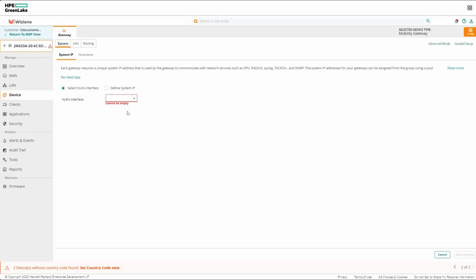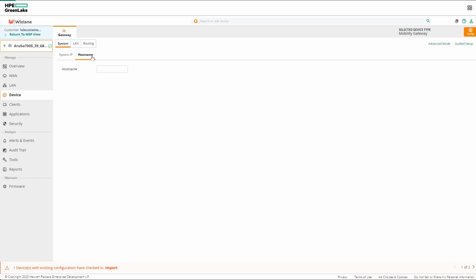You can wait a few minutes, or you can refresh the page. It might pick up the settings, and then you select the VLAN that you would like to go for. There you go, the VLAN interface is visible, and that's all good. Let's change the host name. We're going to give it gateway, whatever name, say 12, and save settings.